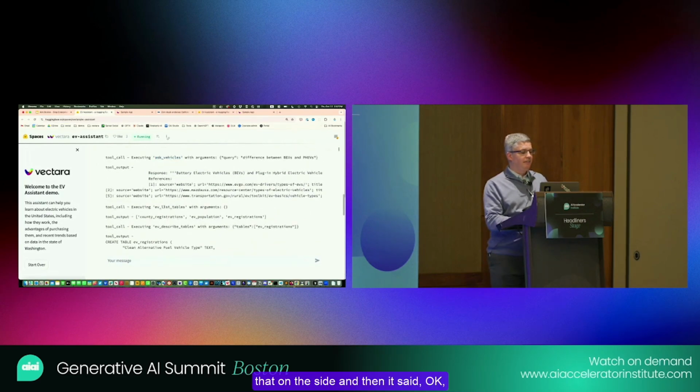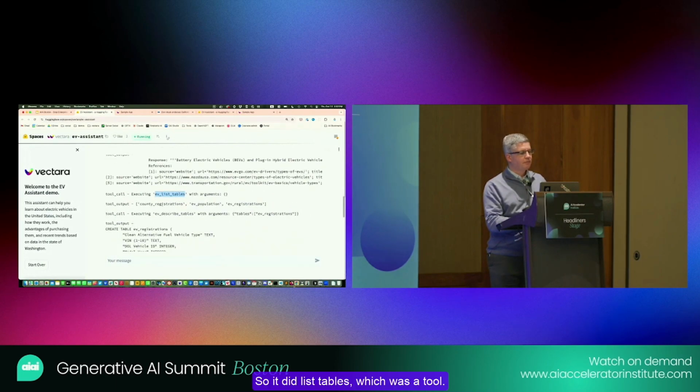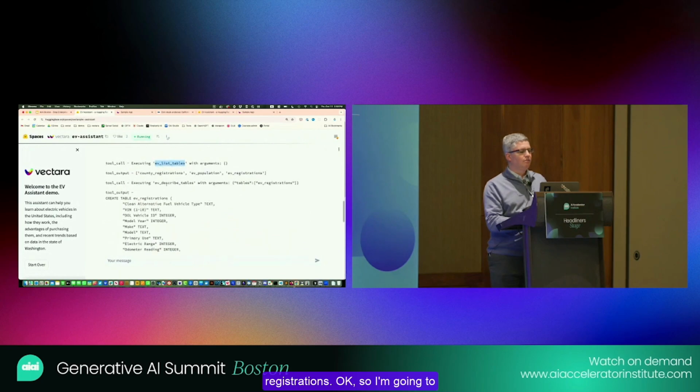You got a response pretty quickly with some citations and references, kept that on the side, and then it said, okay, I have some tables. Let me see if I can get some information about the more quantitative question, right? So it did list tables, which was a tool. The tool responded, I have 3 tables: county registrations, EV population, EV registrations. Okay, so I'm gonna pick. The tool did this by itself. There's no information we gave the tool about what's there, just the tools.